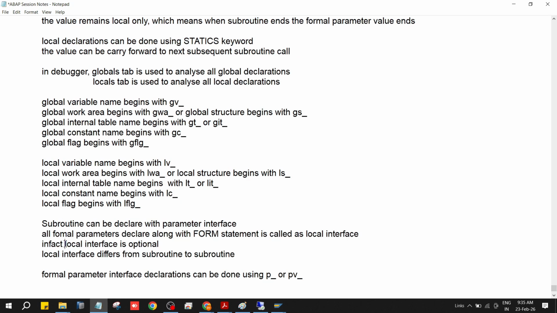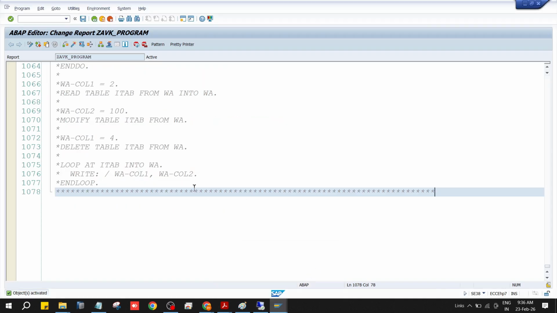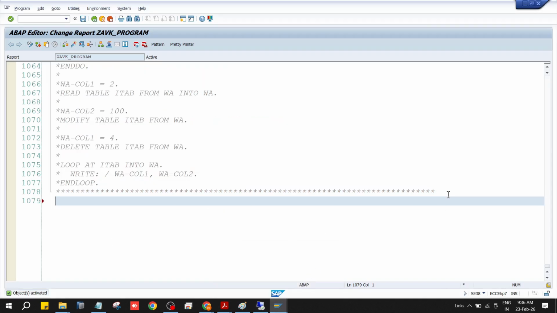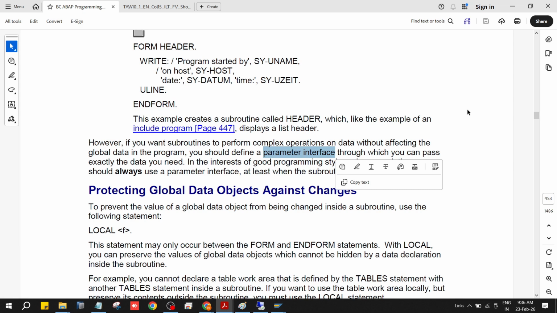So this parameter interface is optional. Parameter interface differs from subroutine to subroutine. Right. Now we'll go back to this one. Yes. Here.